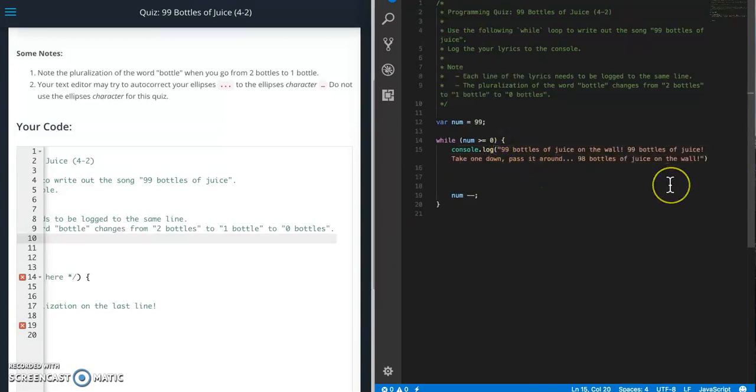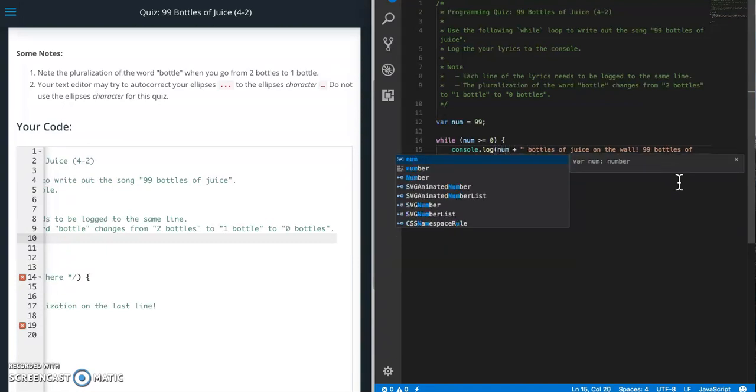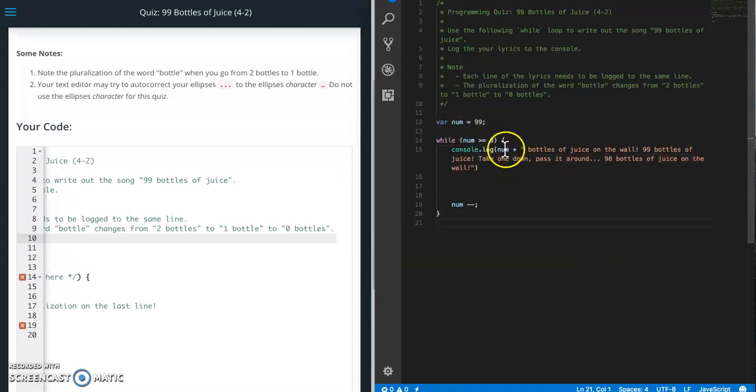We don't want this number 99. What we're going to do is use the variable instead, because this is going to change. So number, it's going to start with 99. So 99 bottles of juice on the wall. And then we're going to replace this one also, num.